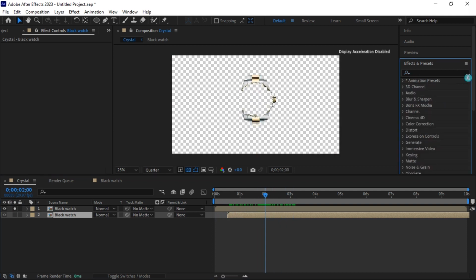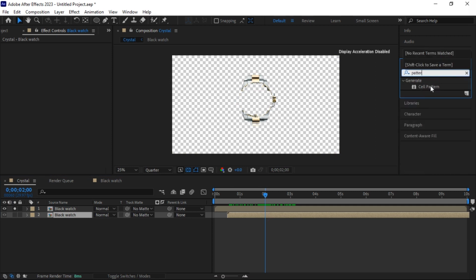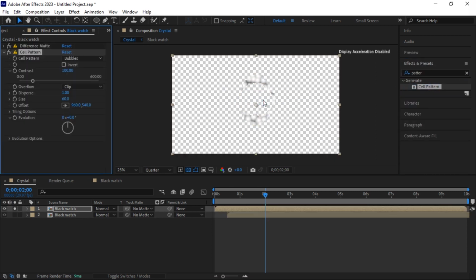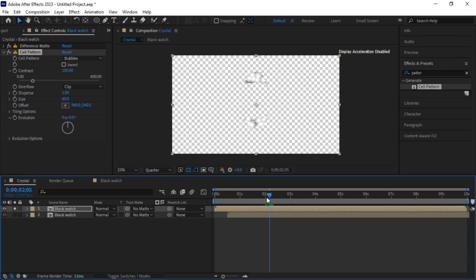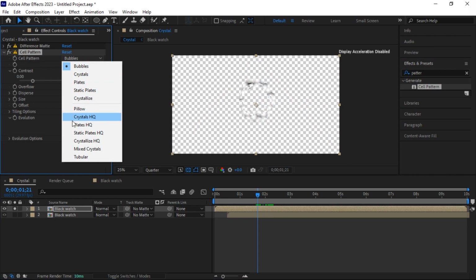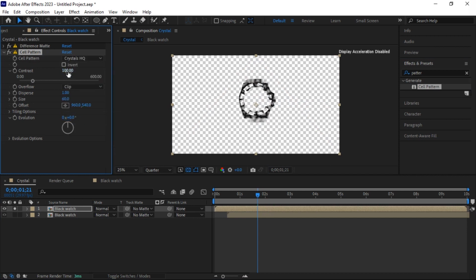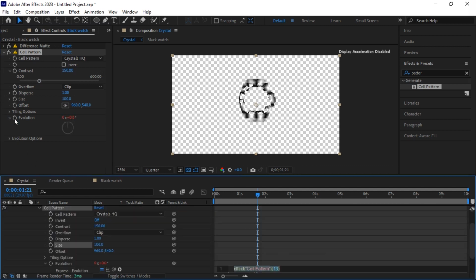Then search the Cell Pattern effect. Drag it to your logo. And in Cell Pattern, choose Crystallize HQ, contrast 150% and size 100%. Then hold Alt and click the Evolution stopwatch, click here and type time*150.